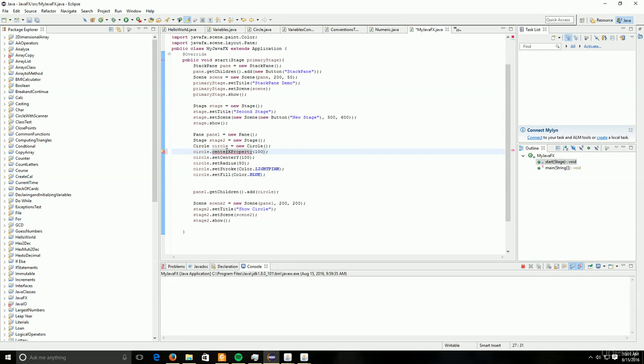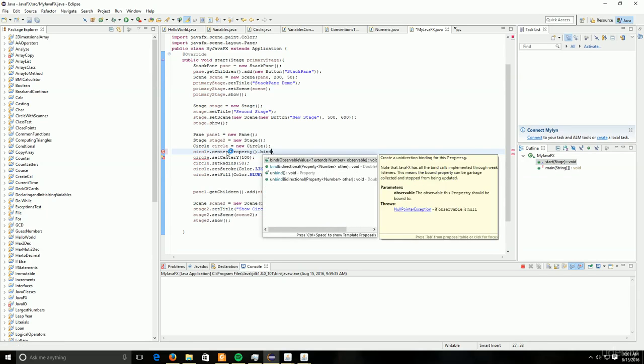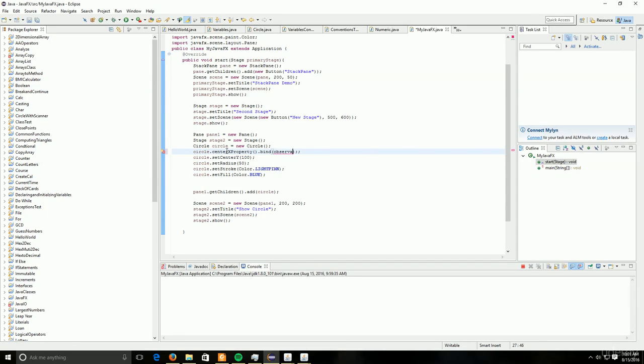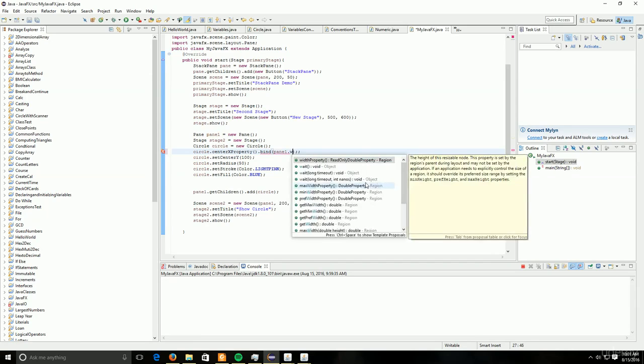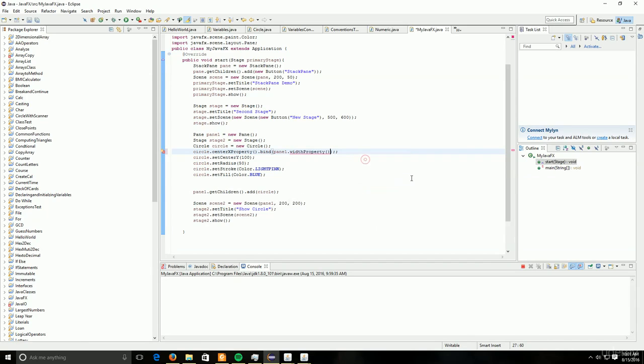Then we're going to have a method call, and we can get rid of this. And then we're going to say dot bind. After we've bound, we want to say pane1, because we created the pane1 object right here. We want to say pane1.widthProperty().divide(2), so we want to divide by 2.